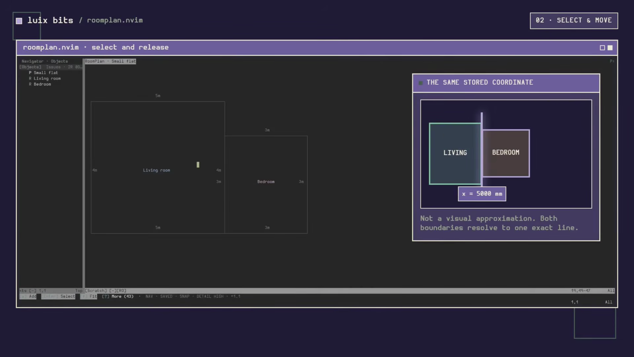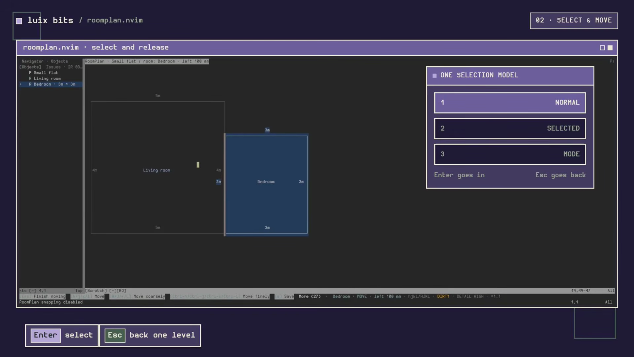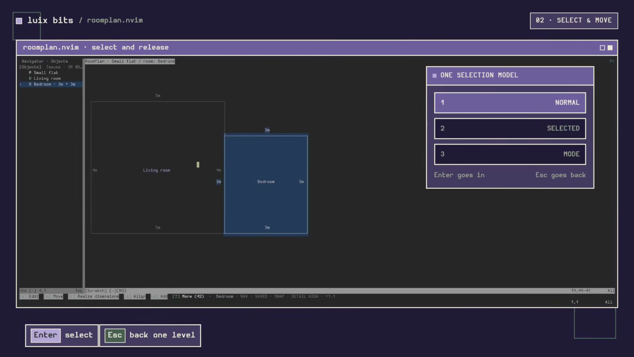On the canvas, Enter selects whatever is under the cursor. Escape always takes me back one level. It leaves the current mode first, and from normal navigation it clears the selection. This works the same for rooms, doors, windows, furniture and outlets.